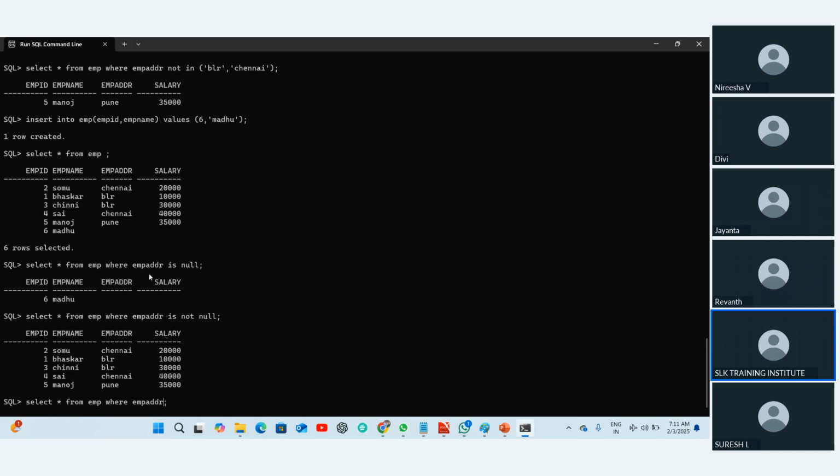Okay, so this is the LIKE operator. I wanted to display, with employee name, all the names which are starting with M. So the first letter will be M, and the rest of the characters can be any value.